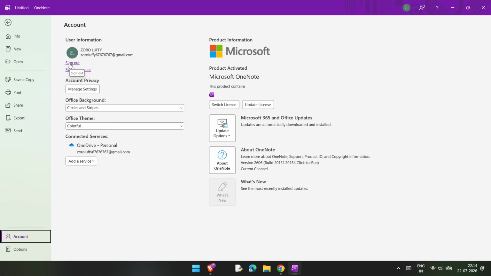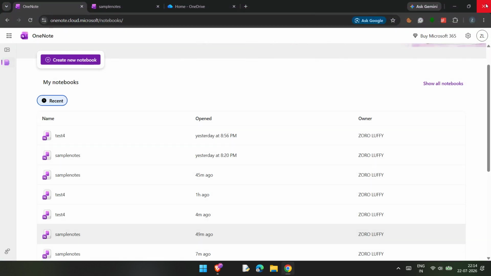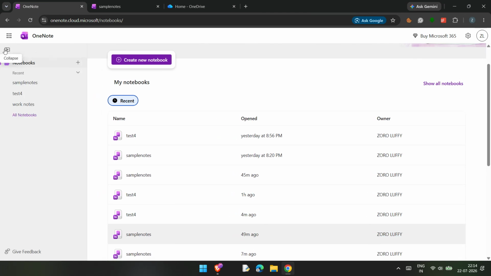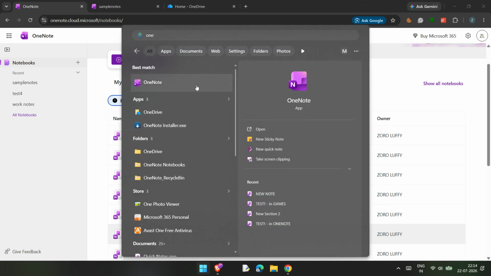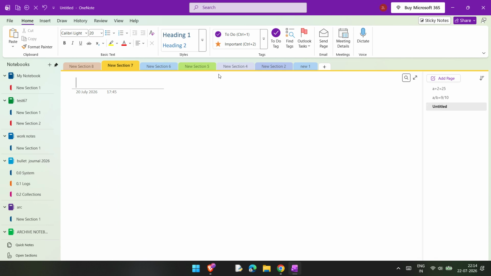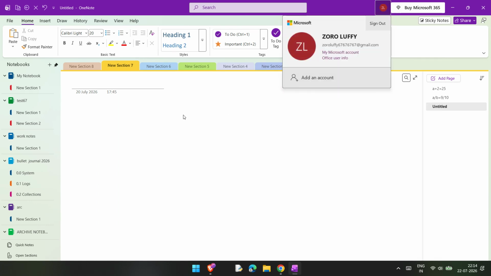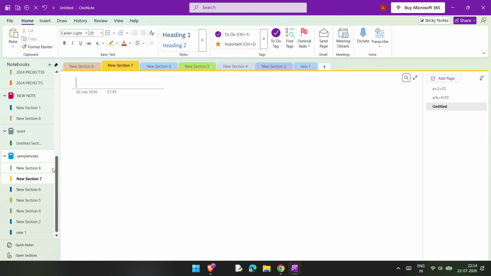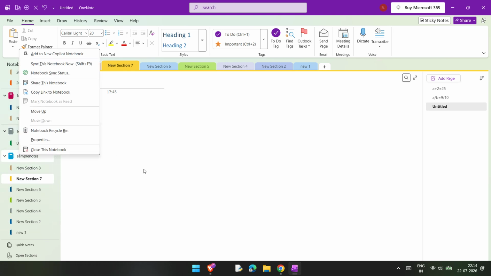After signing out, fully close all Microsoft Office applications on your computer, including Word, Excel, and Outlook. Don't leave any Office app open in the background because they can keep old credentials cached. Once everything is closed, reopen OneNote and sign back in with the same Microsoft account you use for your notebooks. This forces Microsoft to issue a fresh cloud token, which can often fix sync and authentication errors like this one.